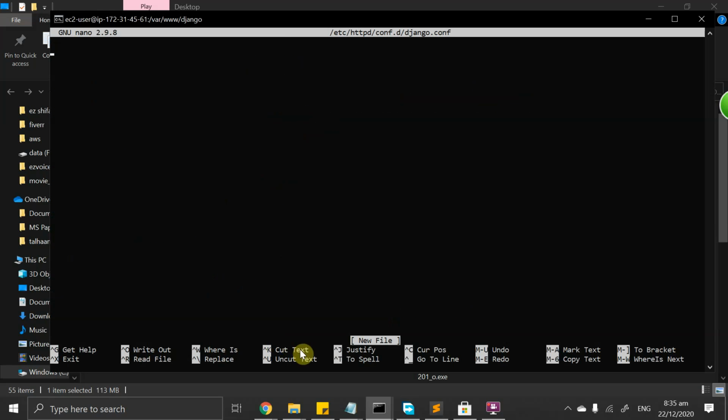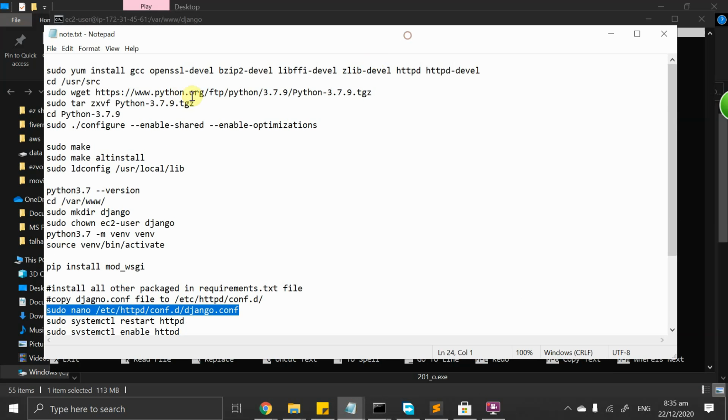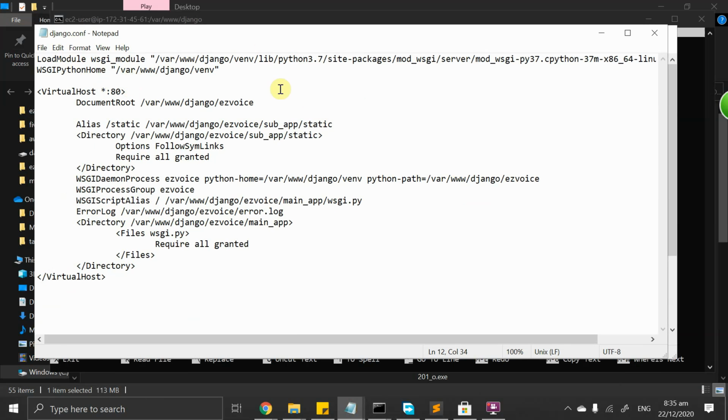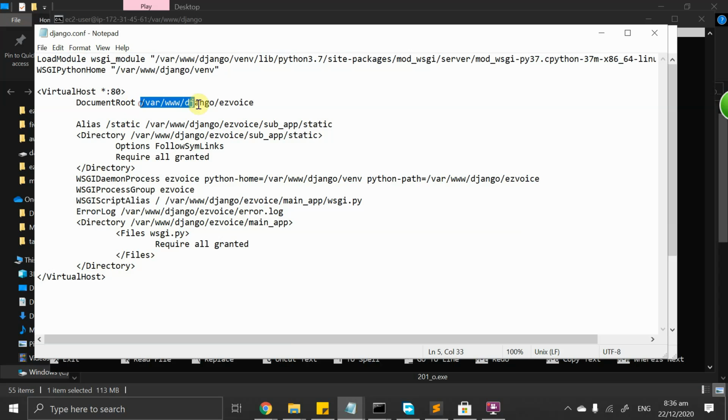Now I have to paste this file there. Let me explain this file, how I got the LoadModule wsgi. I will tell it later, and this path I got from the document file. Before explaining this, it would be better if I upload my files to the server.